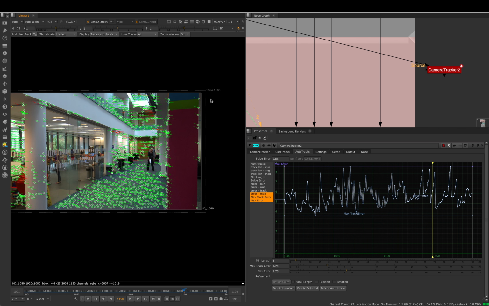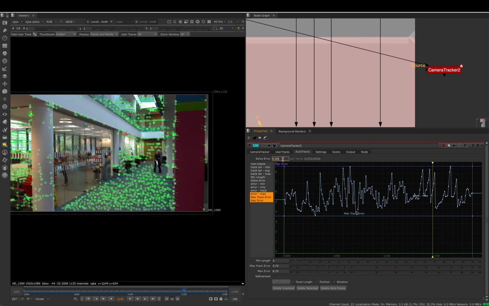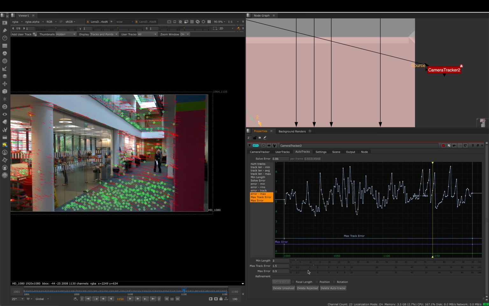We're dealing with a full HD size plate, and the solve error is under 1, which is pretty good already. But let's say we want to reduce these error numbers even further. Select those bottom 3 options. Down here, we have some sliders. We're going to tweak those sliders. You don't want to do it too harshly, otherwise you will see all the red errors.